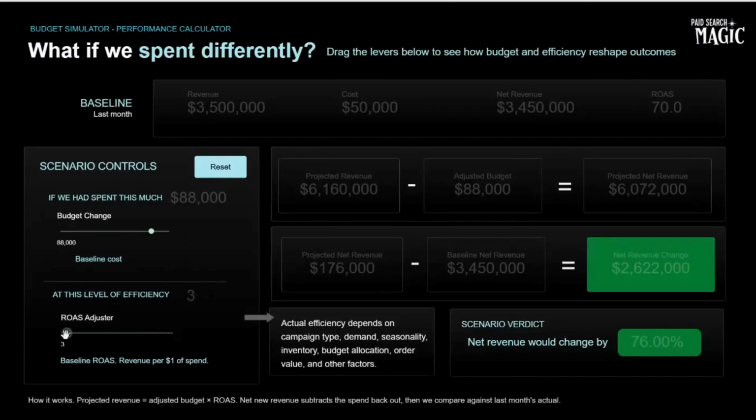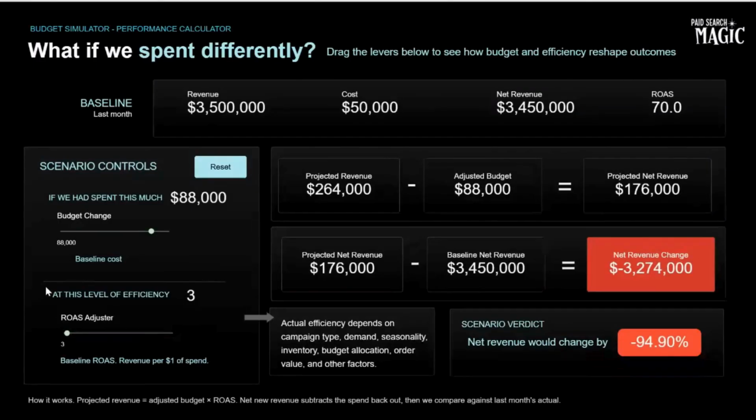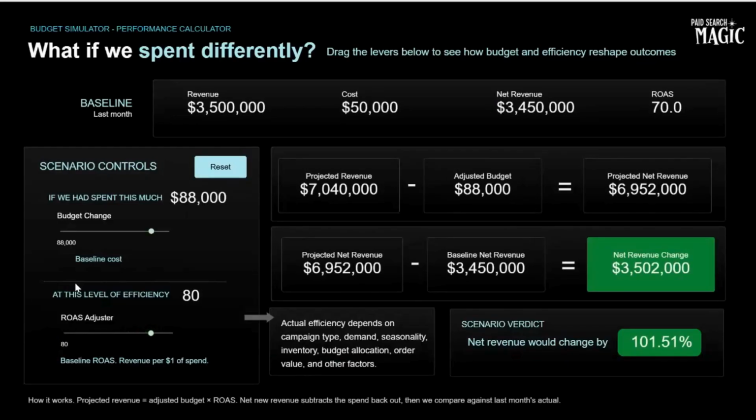I'm Amy Hebden with Paid Search Magic, and in this tutorial, I'll show you how to build a free budget simulator in Data Studio that helps clients understand the relationship between spend and expected performance.